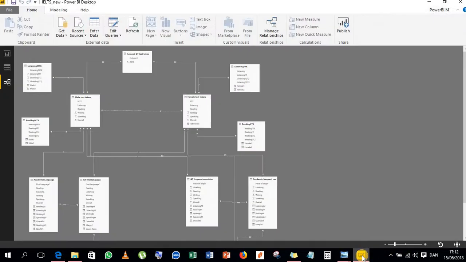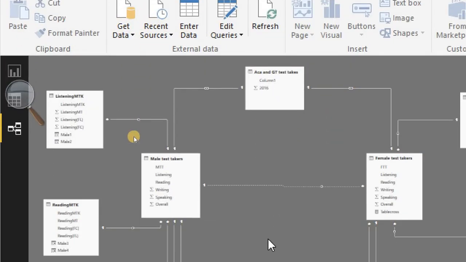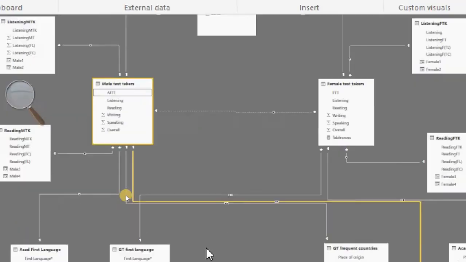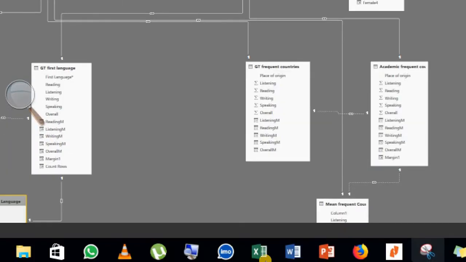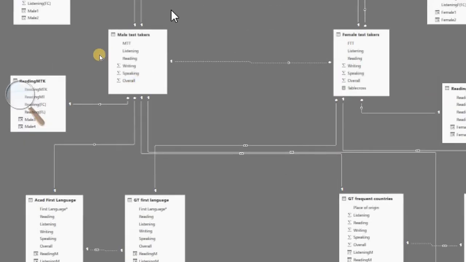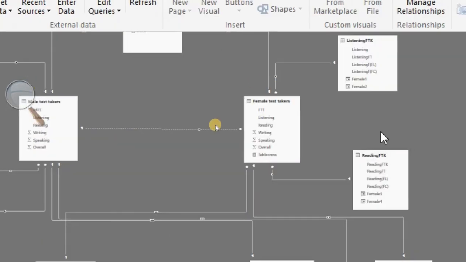So what I was doing is I have this IELTS test data and I've uploaded it into Power BI, and from here I've derived a whole set of diagrams. And in here, as you can see, the main data is the IELTS test takers, and then it's divided into female and male test takers. And then it has been divided into two others: the academic first languages and general training frequently appeared countries. I have taken the mean of all of them, and then I have also taken the mean of listening and reading for the male and female test takers subsequently.